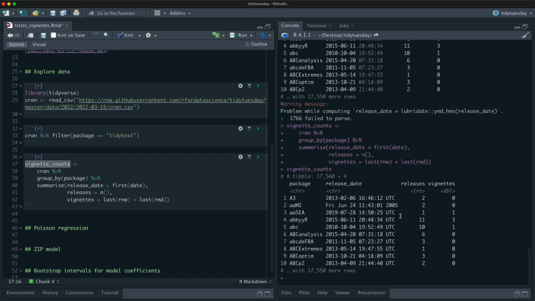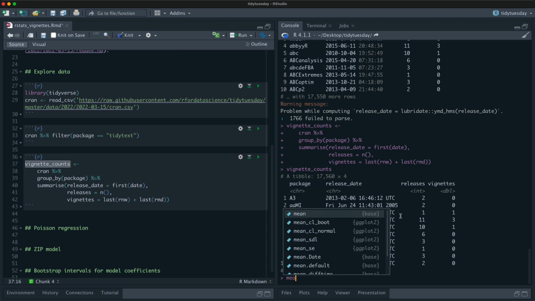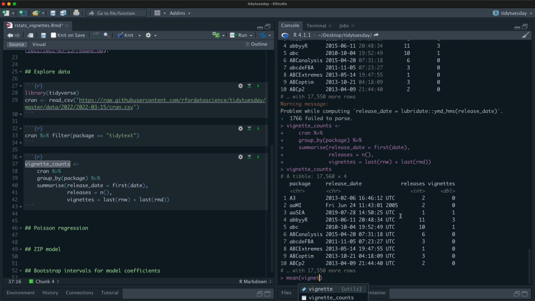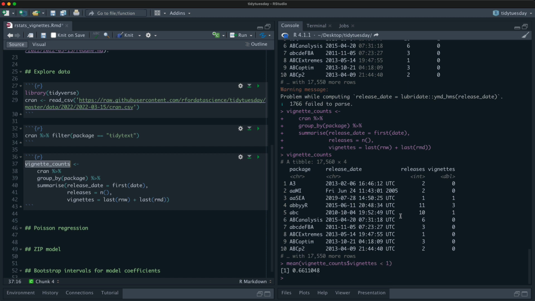And I see a lot of zeros there, even at the beginning. So what if we take the mean of vignette counts, vignettes, and let's say how many are less than 1. Okay, so that's a lot, right? Most packages on CRAN don't have a vignette. Like, two-thirds or so don't have a vignette.